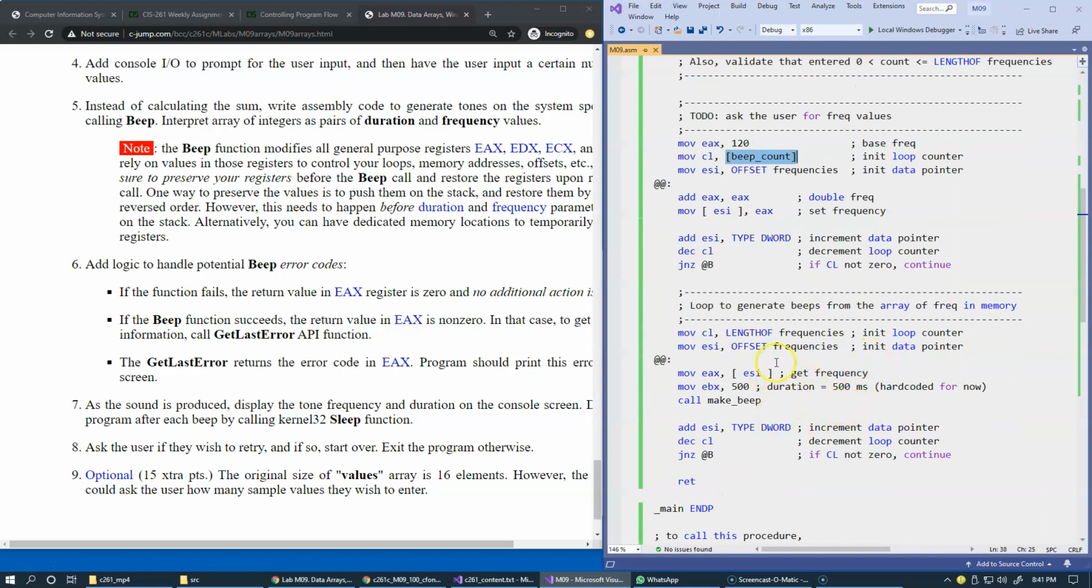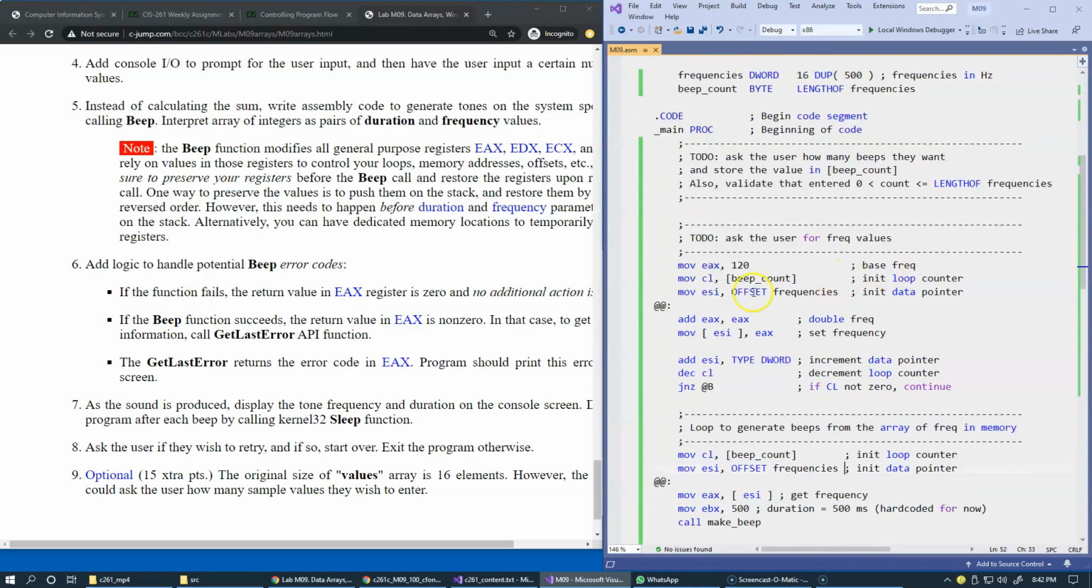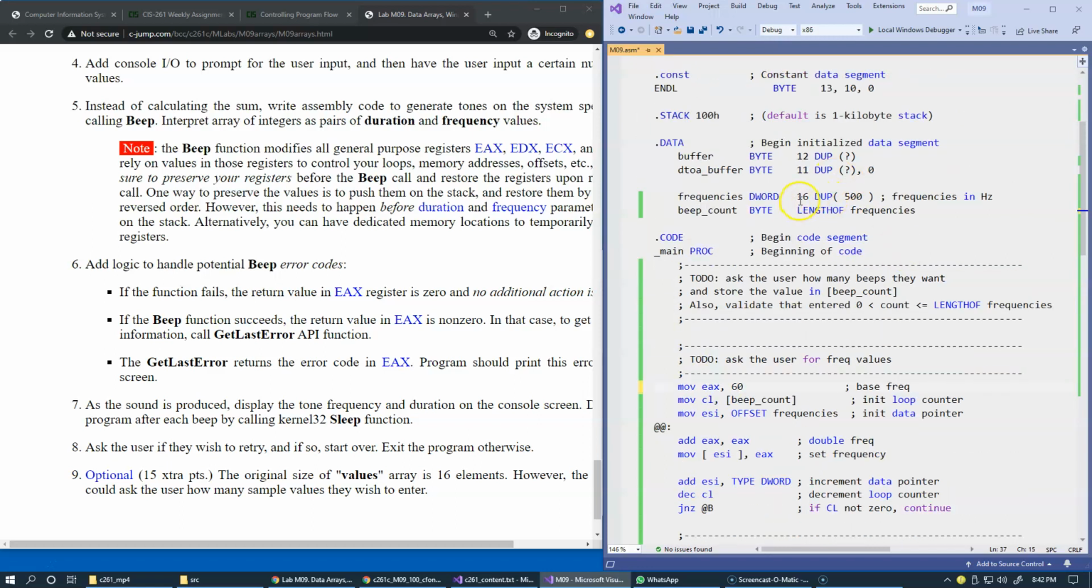So for the beep count, again, instead of the loop counter hard-coded to the length of frequencies, we can now use the value entered by the user. So we can respect here the user's request. So once again, I'll probably just reduce it by 2 again. So this, we can make it like 60, and then we can make it maybe 8 beeps. Let's see if we can tolerate 8 beeps right here.